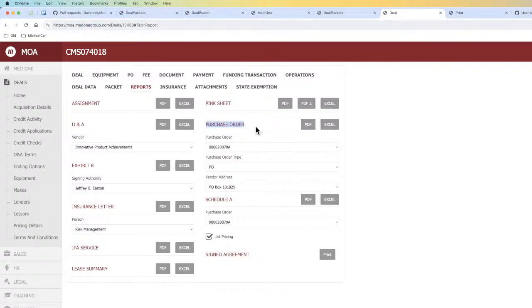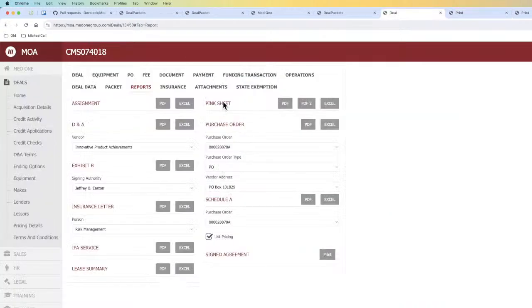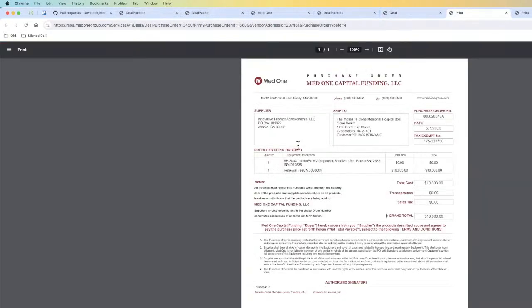And this is what it looks like currently in master. So if you click PDF, it goes here and it shows this purchase order report. So we need to convert this report to a Blazor report.